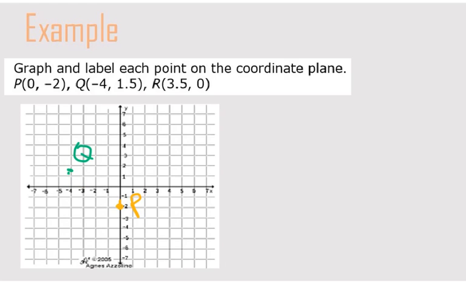And then finally we have point R, which is at 3.5 on the X and 0 for the Y. So let's go positive 3.5, which would be to the right, and we'll stop right there. And then the Y says 0, so we will not go up or down at all. And we'll put a point right there in the middle. And that is going to be point R. So there you have the P, Q, and R points located on the coordinate grid.